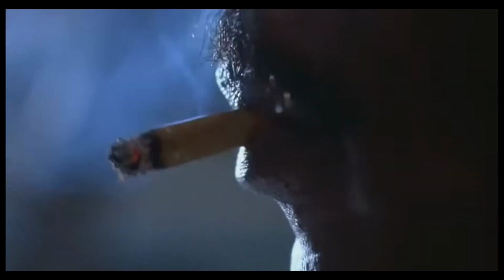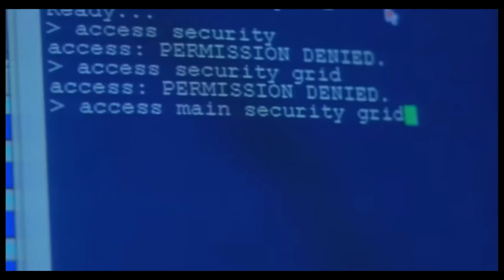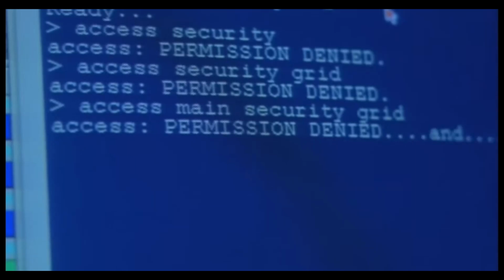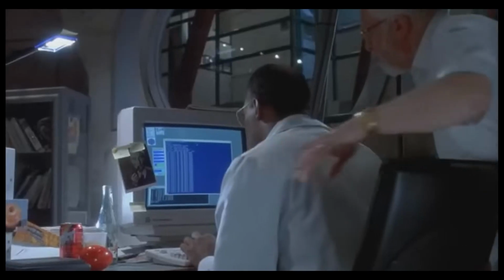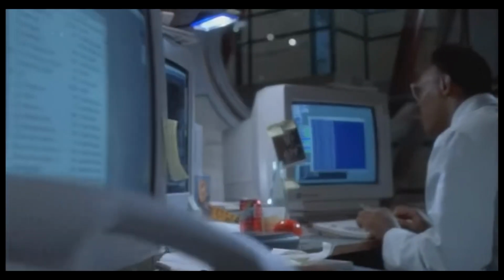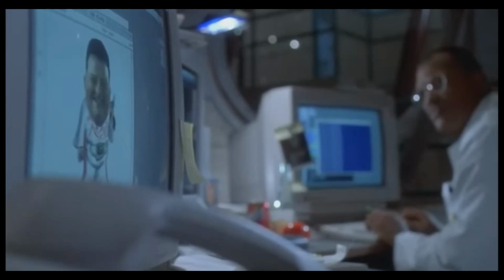Access main security. Access main program grid. You didn't say the magic word.